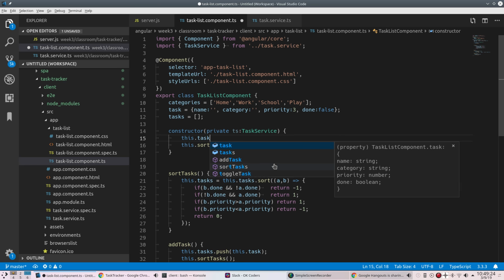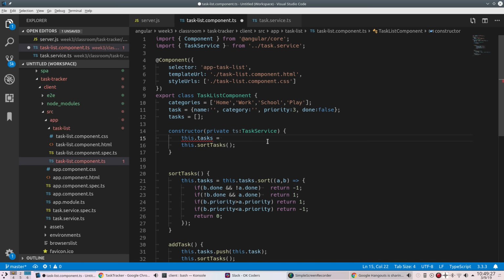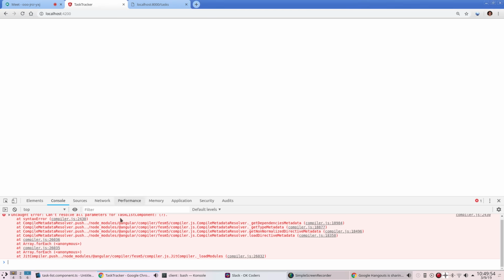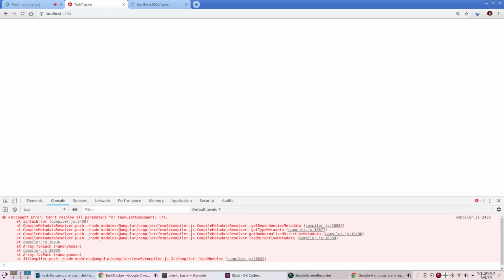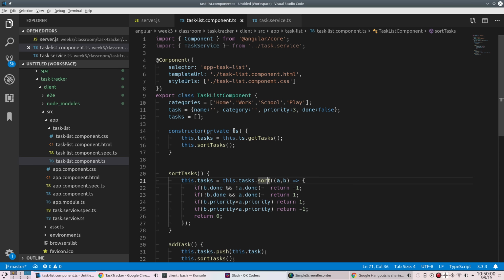Now I'm going to say this.tasks, our local tasks in our component, is going to equal this.ts, our task service, which I'll rename back to task service in a second. We see that we only have one method inside our task service called getTasks, so that's what I'm going to run. Notice if I remove the colon and the task service type, it's actually an any, so it's going to think I could have this, but it's not going to work. It's going to say can't resolve. That's okay, because anytime you inject something in a constructor for a component, it has to have a type.